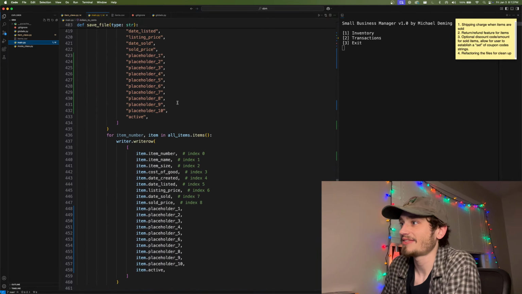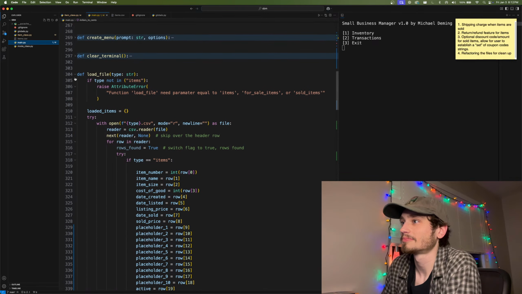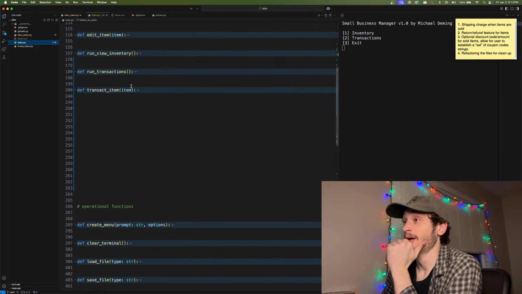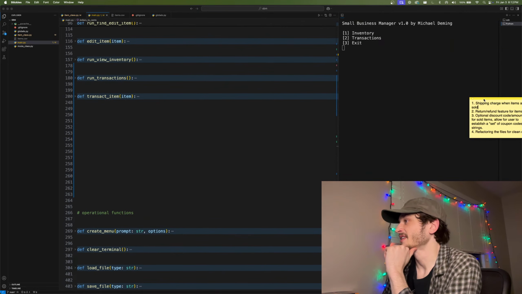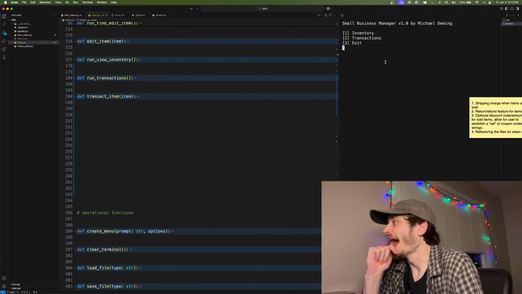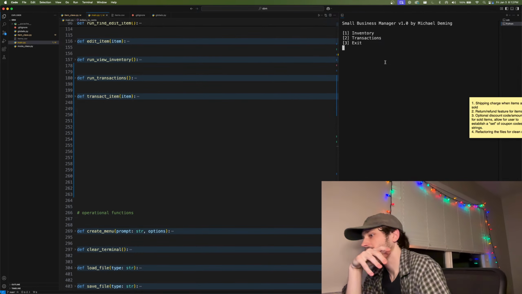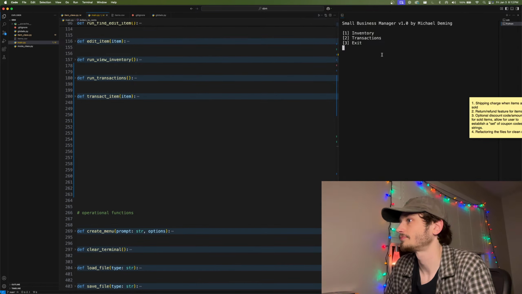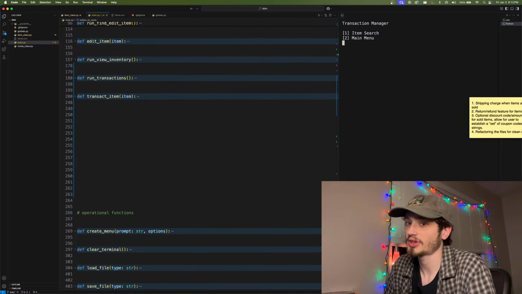All right, so that's saving everything appropriately. Okay. So what do we want to do next? We want to add in a shipping charge option. So in the transactions menu, we're going to transact an item with an item search.